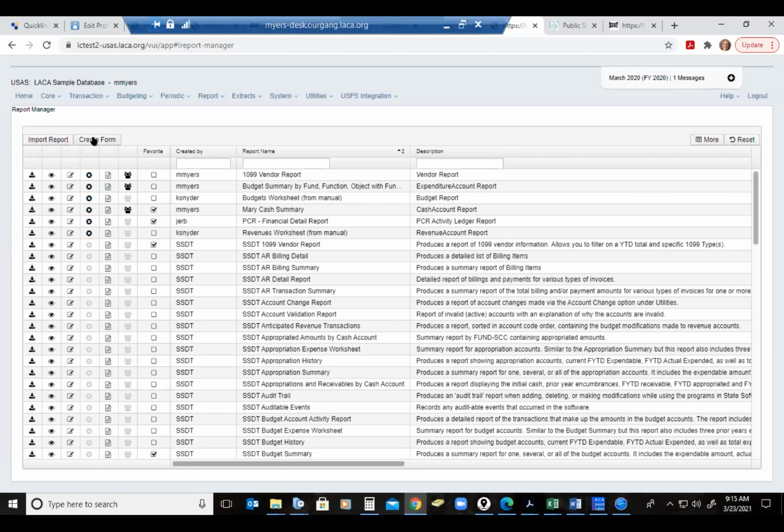The other button here at the top is create form. This is where, if you would want to create a customizable form, we did that to import direct deposit notices for each of our districts. And we use the create forms to do that.